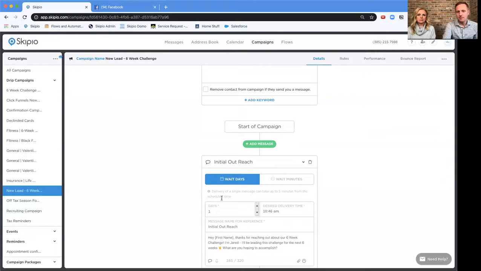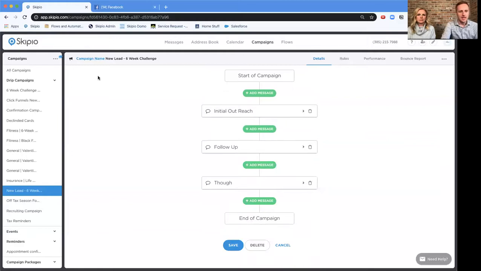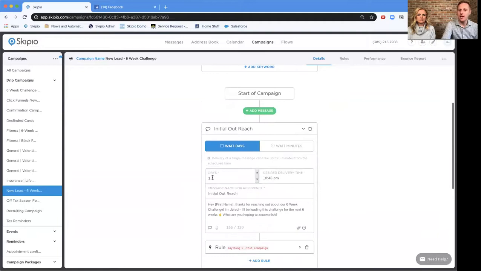So you notice the drip campaign says wait days and wait minutes. This is the first message that I have from this campaign. We've called it initial outreach, and it will not send a message right away. It will wait 1 day and then deliver a message at 10:46 in the morning.